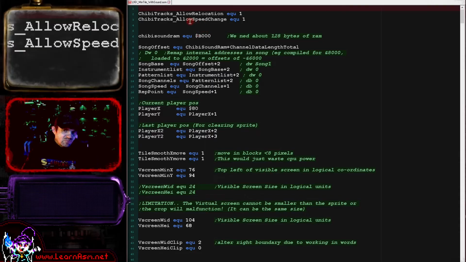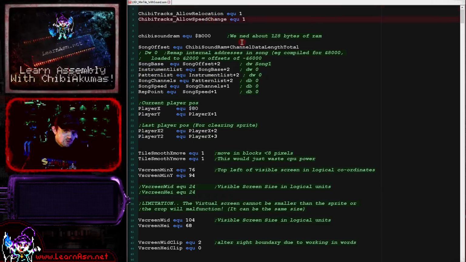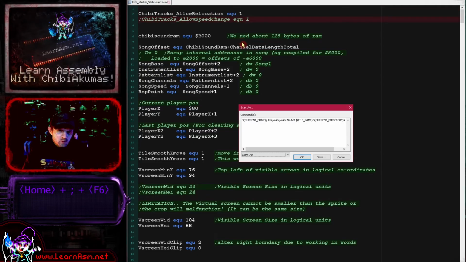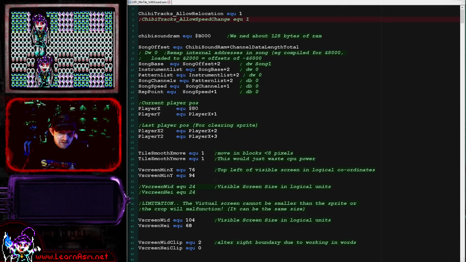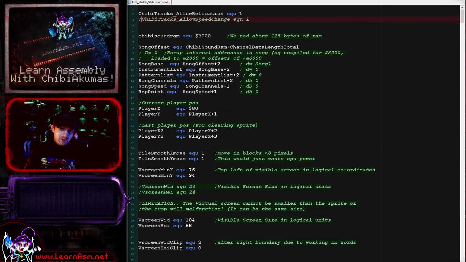But if you disable this, what you need to do is, when you export the binary file, enable pre-multiplied speed, because otherwise, without that speed change option, without multiplying the speed into the binary file, the music plays too fast, as you just heard.